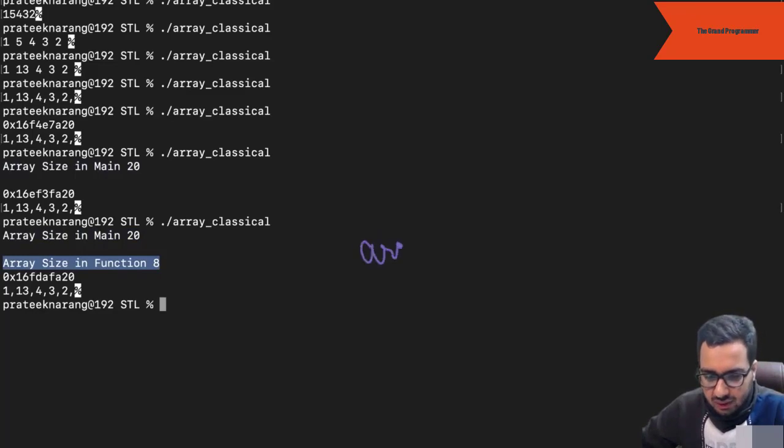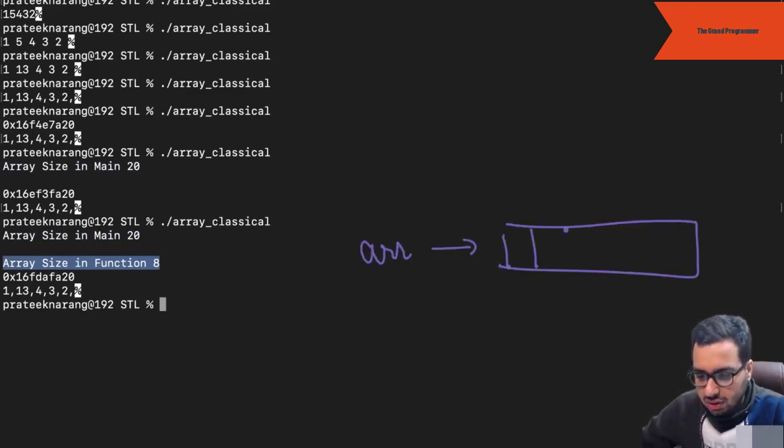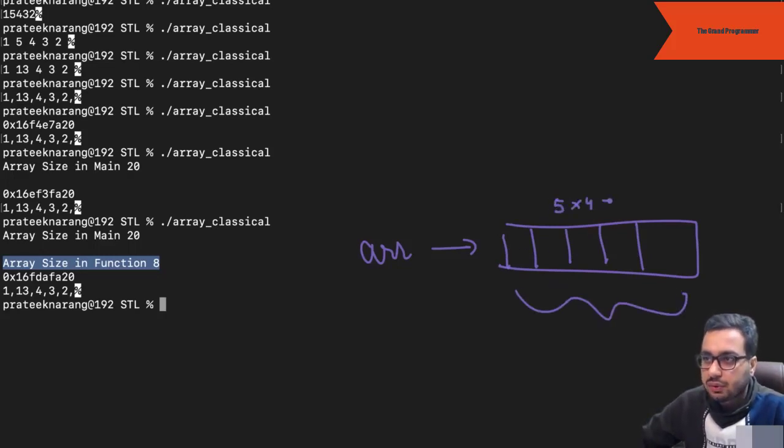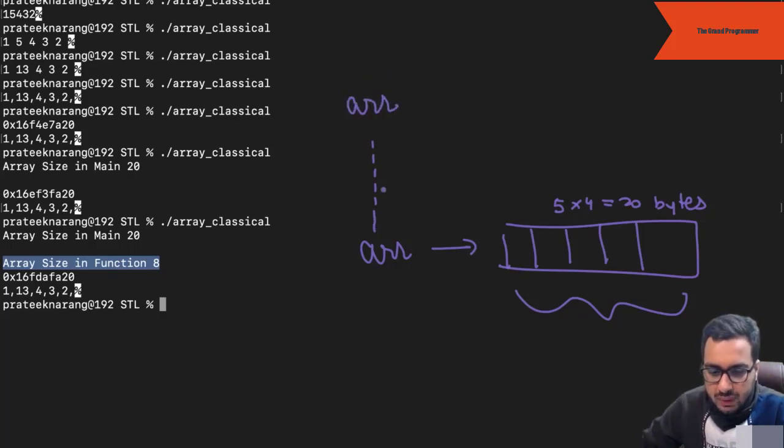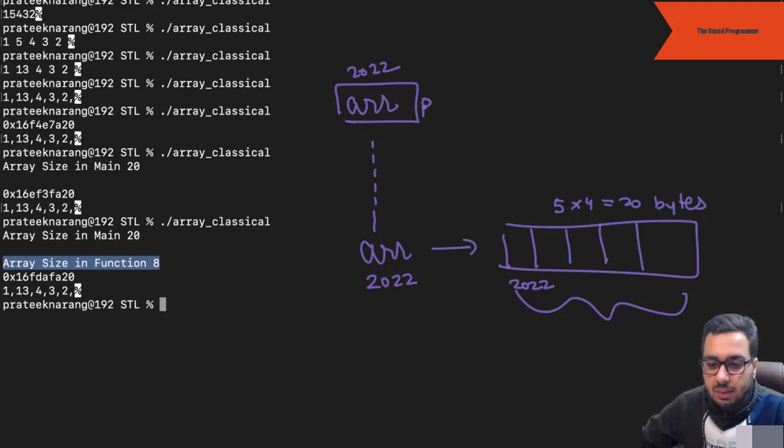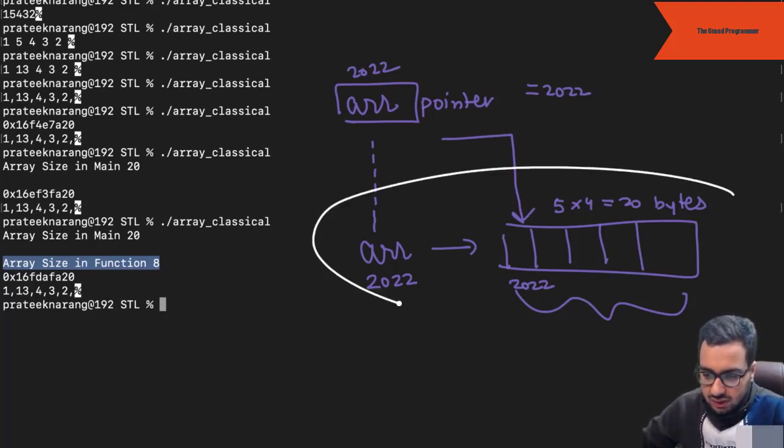Inside main, when you do size of array, you actually get the size of this array, which contains 5 elements. 5 into 4 is 20 bytes. But inside the function call, when you pass this array, you're actually copying the address, let's say 2022, that is the base address, inside a pointer variable. This is nothing but a pointer variable. This is not the actual array object. It only stores the value 2022, which means it is pointing to this array. So inside main, you're getting the size of the array as 20 bytes.